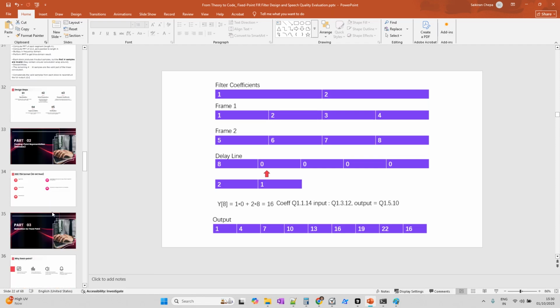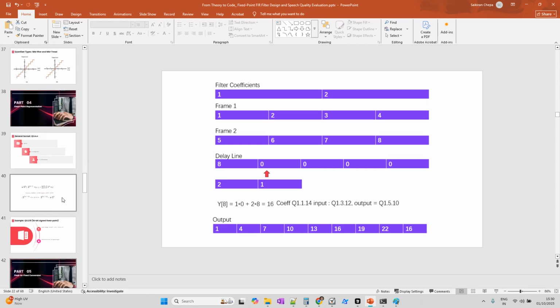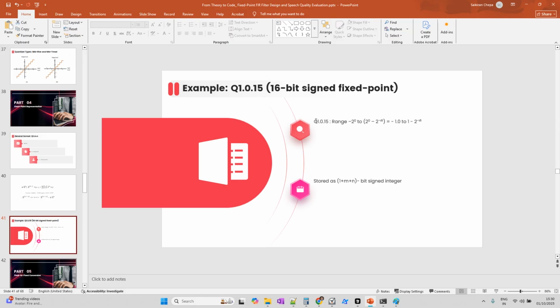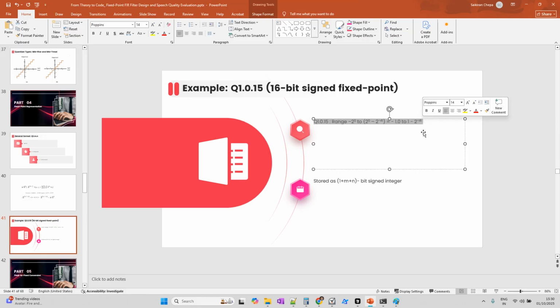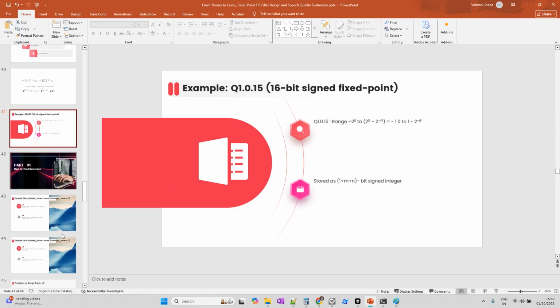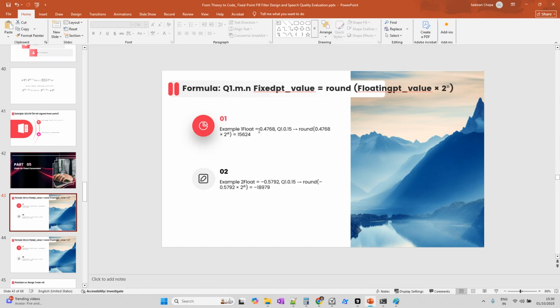That's about this. So where are we? This is the Q format, and this is the range that is there. Now we will represent this number. We can use Q1.0.15 because 2 power 0 is 1, so the range is minus 1 to 1 minus 2 power minus 15. So this number is in that range only.